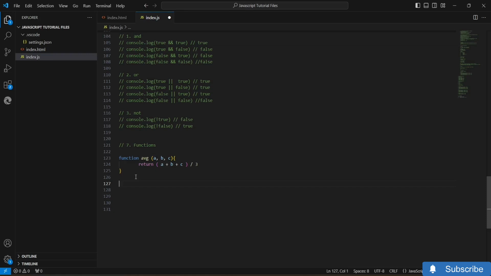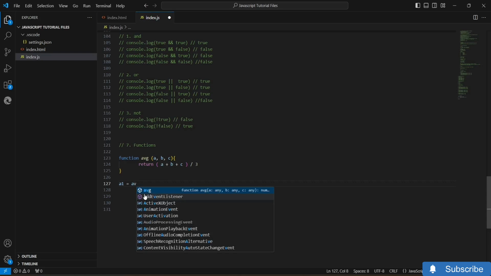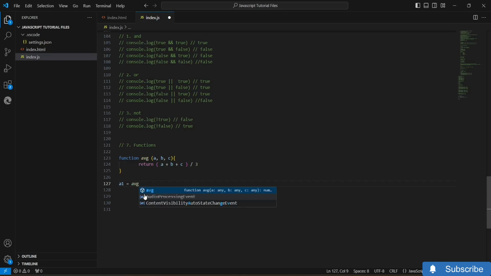Over here, if I want to call this particular function which I have, what I can basically do is come here and name this one as a1 equal to, and now I will just call the particular function. As you can see, this is a function. So let me type avg, and now I'm going to open the parenthesis, and over here you can see they're asking me for three numbers.